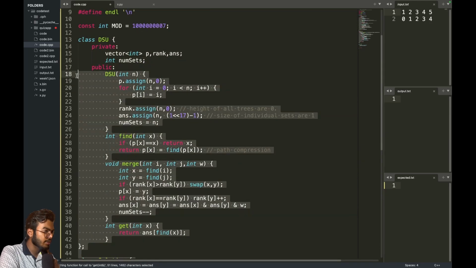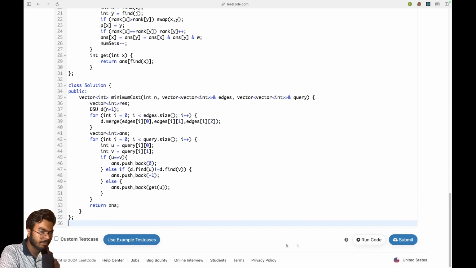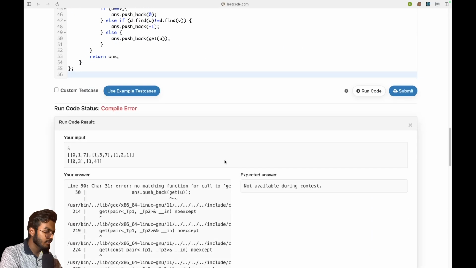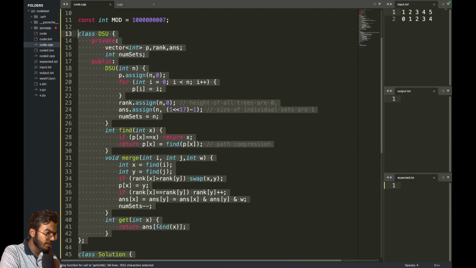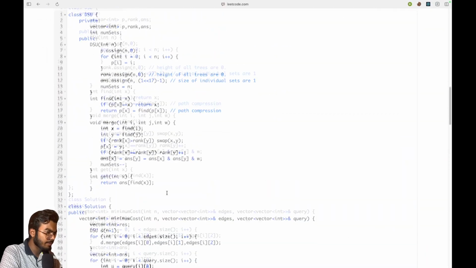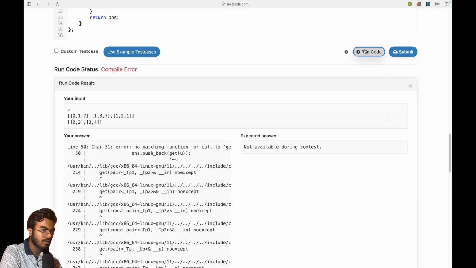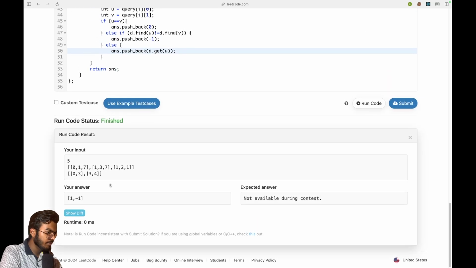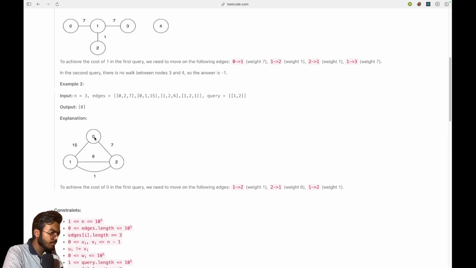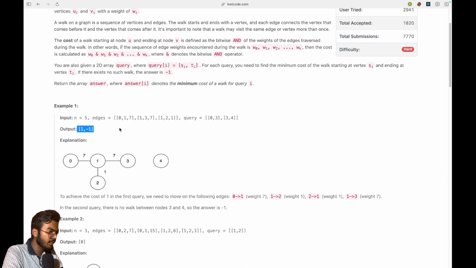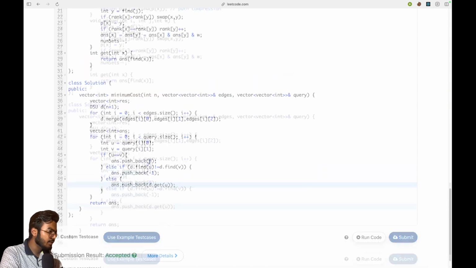So let's just copy this whole thing and paste it here. Compilation error, why is that? It should be d dot get u, not get u directly. Now let's run this again. So we have 1 and minus 1, and here we have 1 and minus 1, which is correct. Let's try to submit this. Yeah, solution gets accepted.